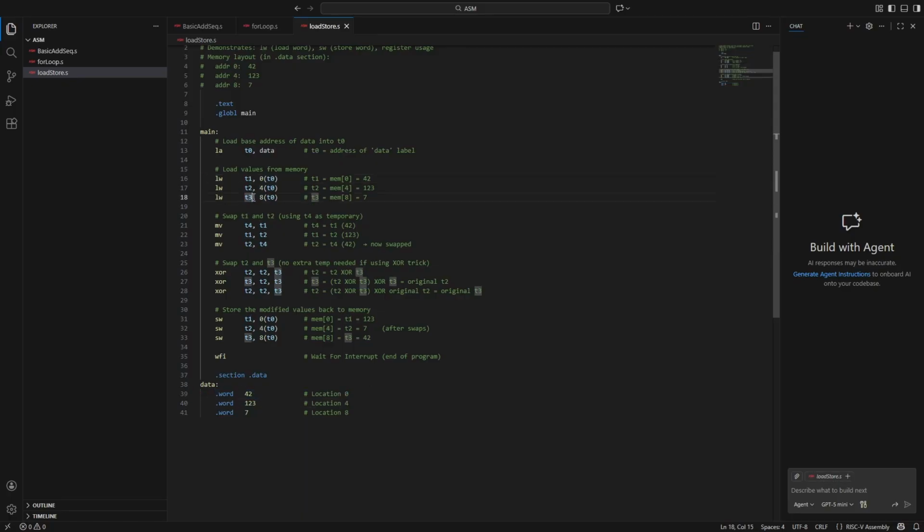And then it loads the 3 words. It uses T4 as a temporary register. This is the move instruction. So this basically just swaps T1 and T4. And then this swaps, and then this swaps. And then we do an XOR swap, basically an additional little trick here. And then it finally stores the words back into memory. And you can see that it's in a completely different order. It starts 42, 123, 7, and now it's 123, 7, 42. And then after it does the whole section, it terminates.